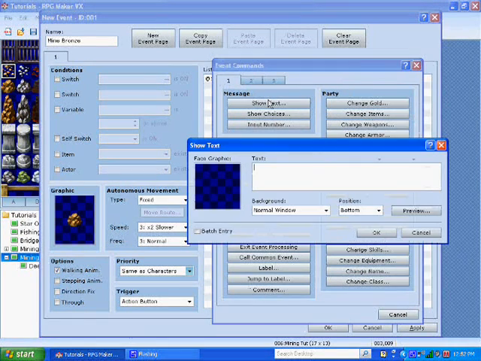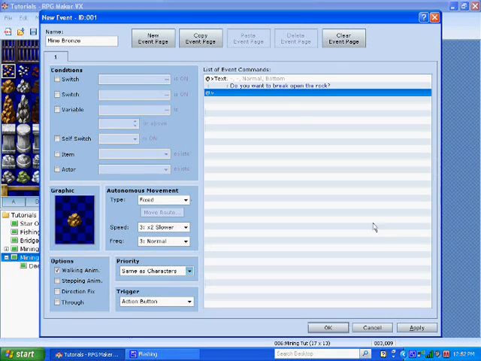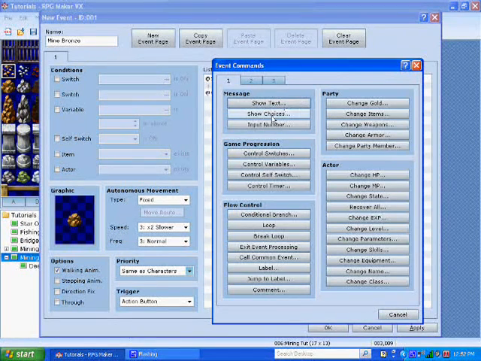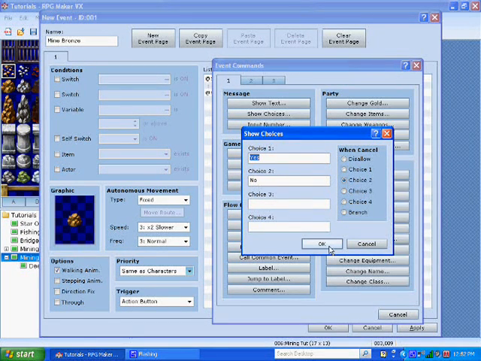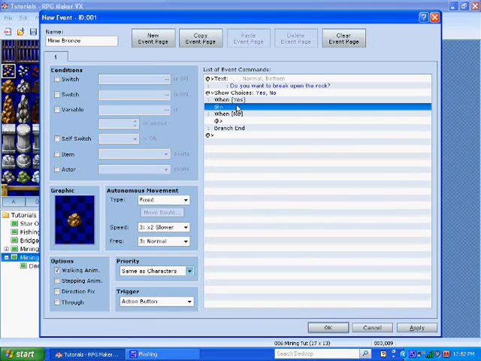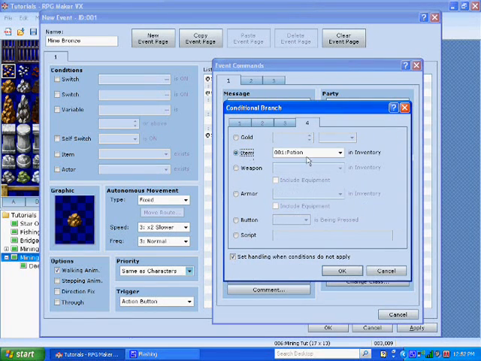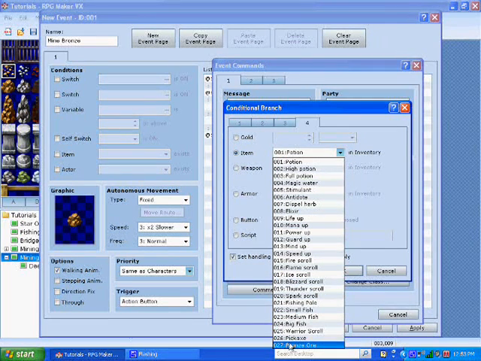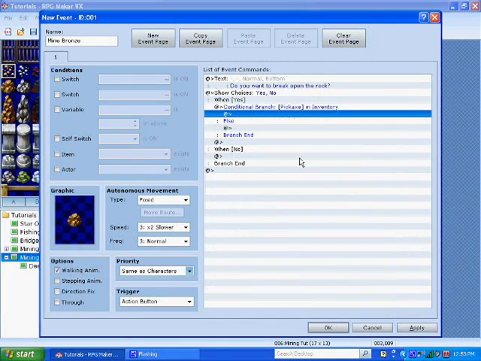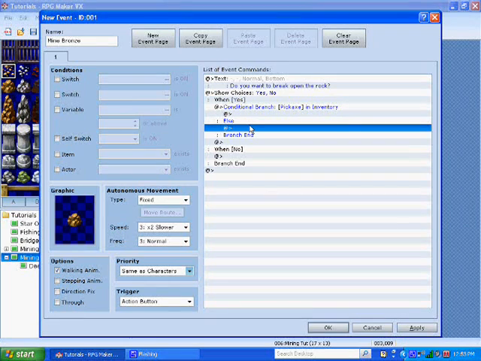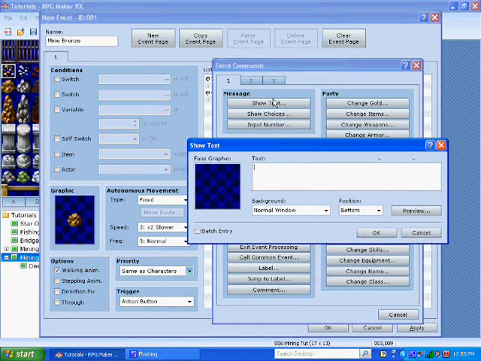Alright, so the first thing we want to do when they talk to it is show some text that says something like, do you want to break open the rock? And then we're going to show choices, yes and no. And no is cancel. Okay, then when they say yes, we want to do a conditional branch. And on the fourth page, check the item pickaxe in inventory. Okay, and then when it says else, we want to make a show text that says you don't have a pickaxe, because you can't open rocks if you don't have a pickaxe.